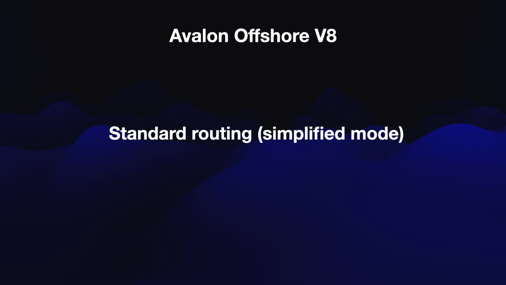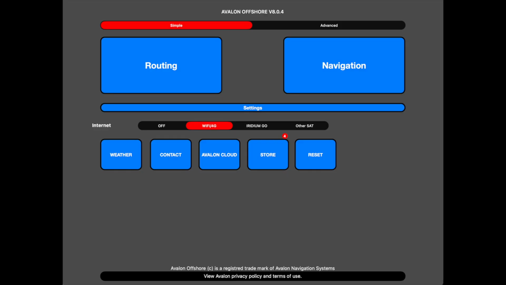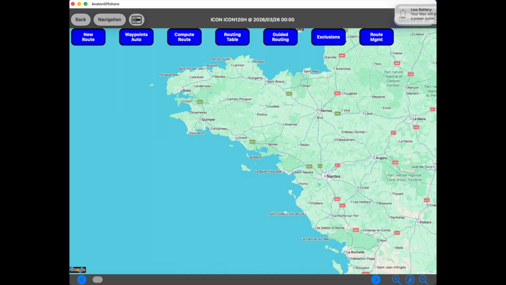Now we'll move on to simple routing. The difference with advanced routing is that fewer parameters are accessible. We click on New Route.